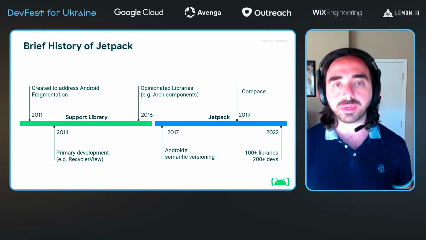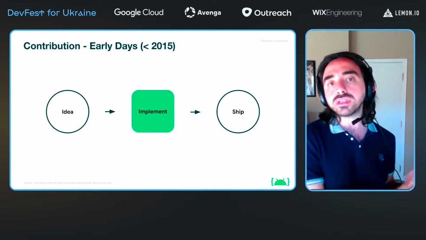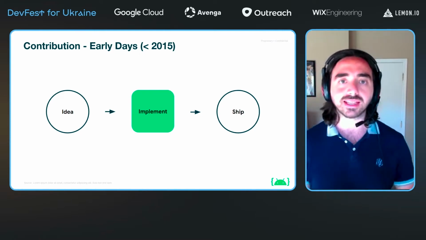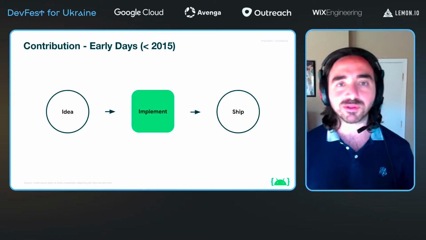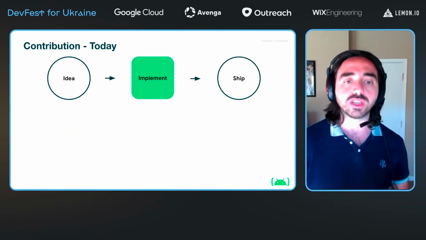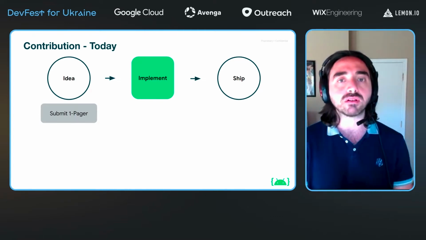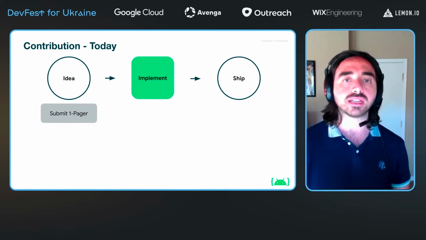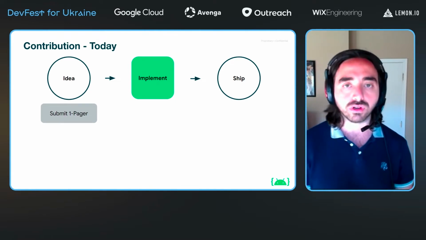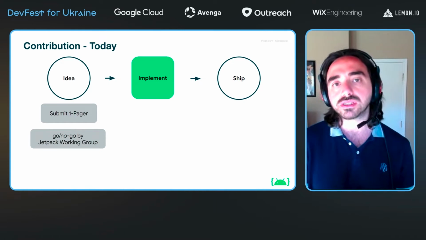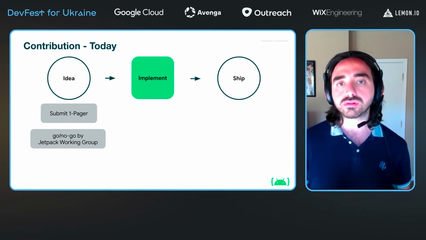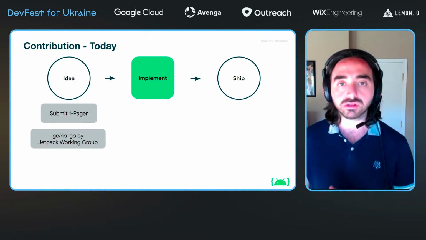So it's fairly big. And in the early days of support library, you basically had an idea, you implemented it, and you shipped it. It was very straightforward and simple. These days, it's a lot more complicated. So when you have an idea, you first submit a one-pager. This is like a short document that describes your library, what you're trying to achieve, how you will support it, and so on. These one-pagers get reviewed in a group we call Jetpack Working Group. So the goal here is to make sure this library fits into the Jetpack umbrella.